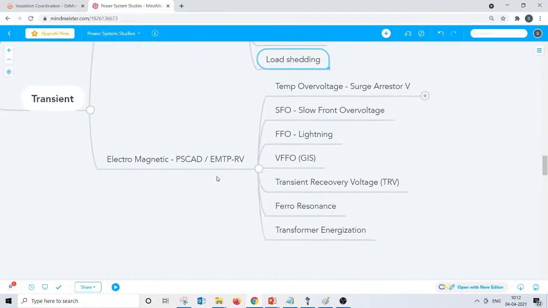So if you talk about electromagnetic transients, there is a variety of studies: temporary overvoltage, slow front overvoltage, fast front overvoltage, that's lightning. Here slow front overvoltage is the switching. Very fast front overvoltage, especially for gas insulated substations. Transient recovery voltage, ferroresonance, transformer or reactor energizations, or even sometimes line energization. Few people cover this as a part of switching overvoltage, that is SFO, but you may treat that as a separate study as well. So these are all the different studies which we can perform, and this is what we are going to see in the upcoming weeks as well.